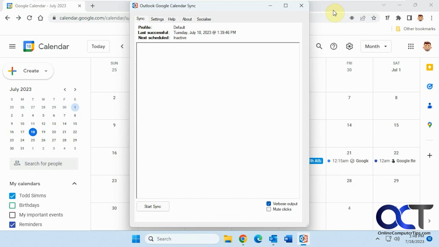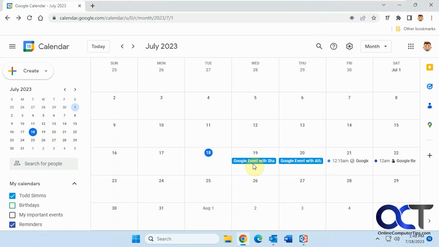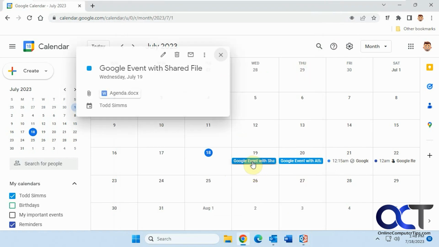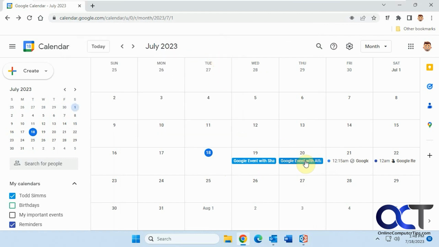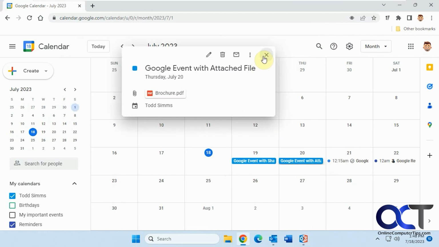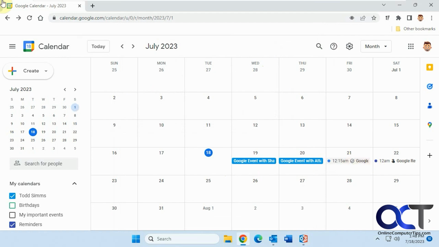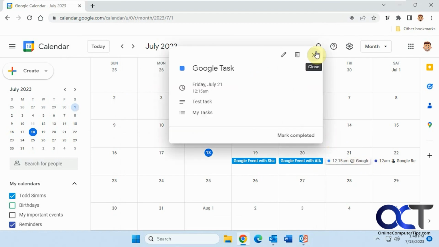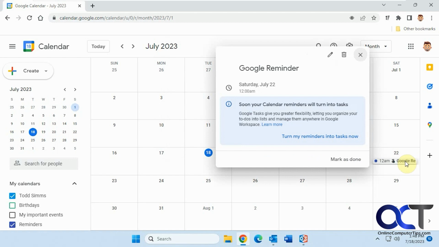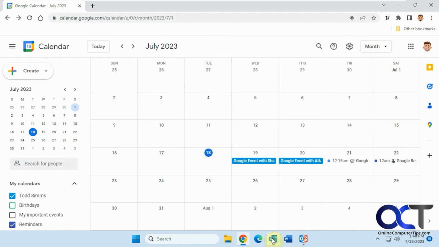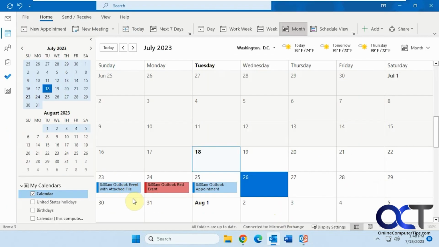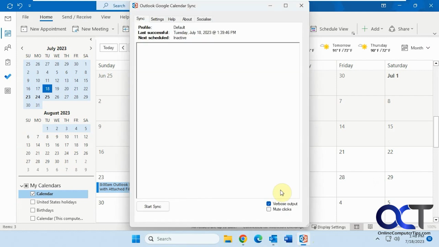But before we do that, let's go to the Google Calendar. So we have a Google event with a shared file from Google Drive, that is. Then we have a Google event with an attached file from the computer. We have a Google Task, actually. And then a Google Reminder. And then in Outlook, we have an Outlook event with an attached file, Outlook event marked red, and an Outlook appointment. So let's go back to the app here and run the sync.